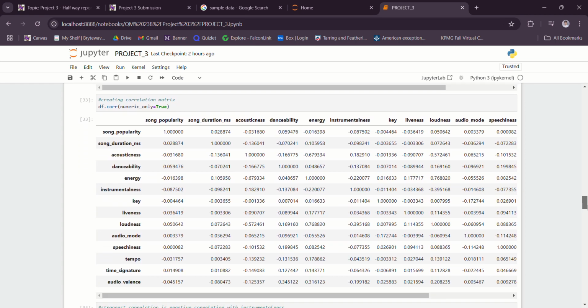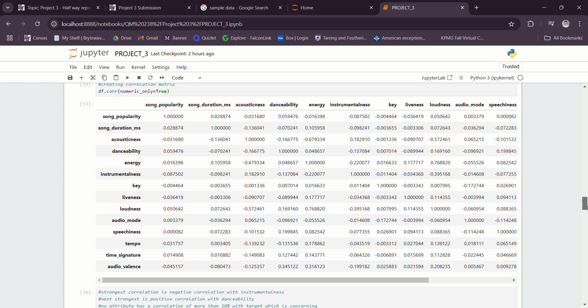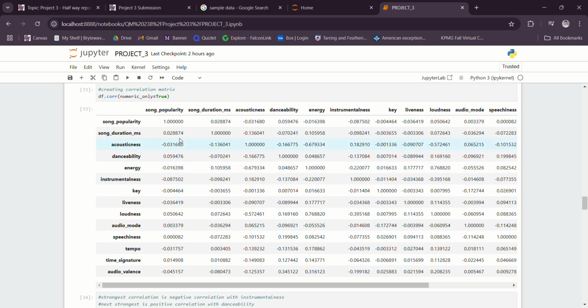So the next thing I did was create a correlation matrix. So usually a correlation of 0.3 or 30% is a significant correlation. So looking specifically at the song popularity attribute, since that is our target, there was not anything that met that 30% threshold, so there was not significant correlation.